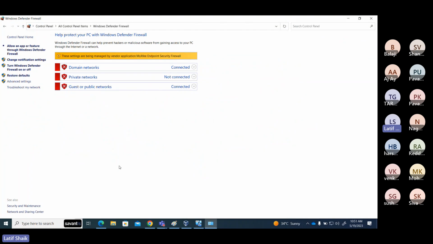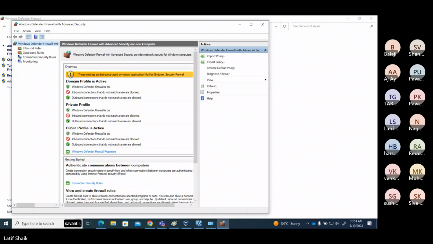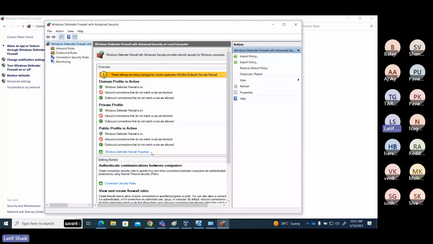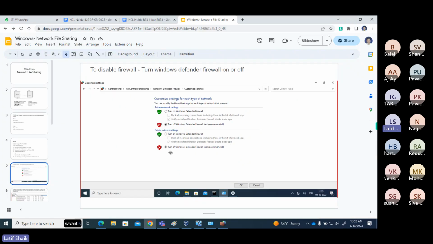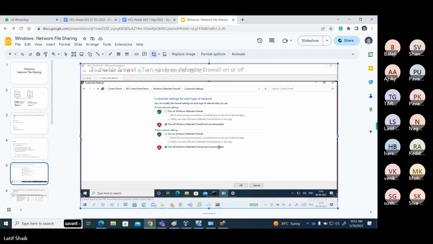Here we cannot manage anything. It is automatic. These settings are managed by the vendor application, McAfee Endpoint Security Firewall. So I am not able to modify anything in the firewall. I cannot even click here. Advanced settings is okay, but the remaining can't be clicked. Okay, yeah, this is open. But here you can see you can disable the firewall.